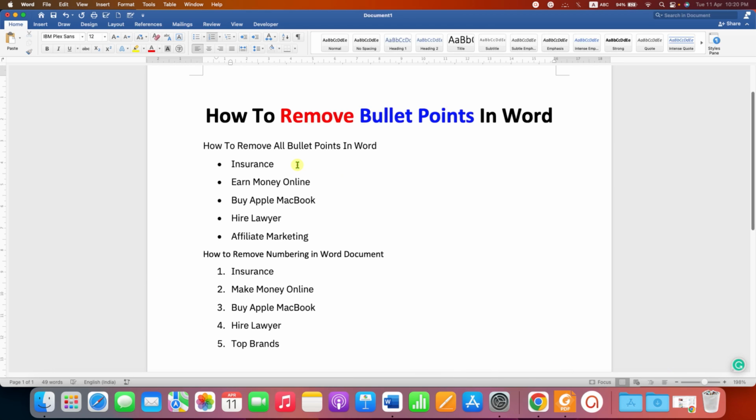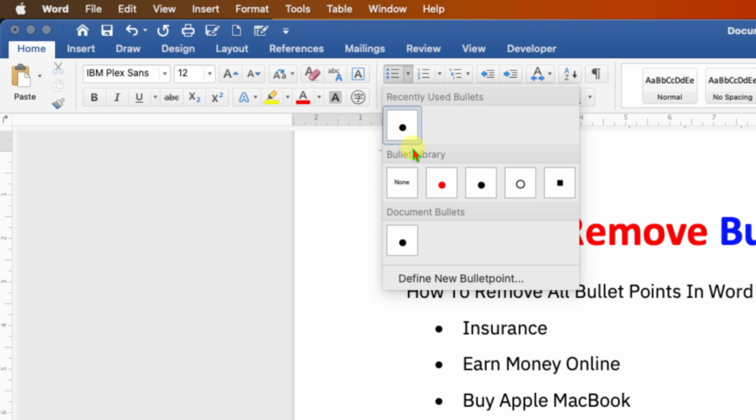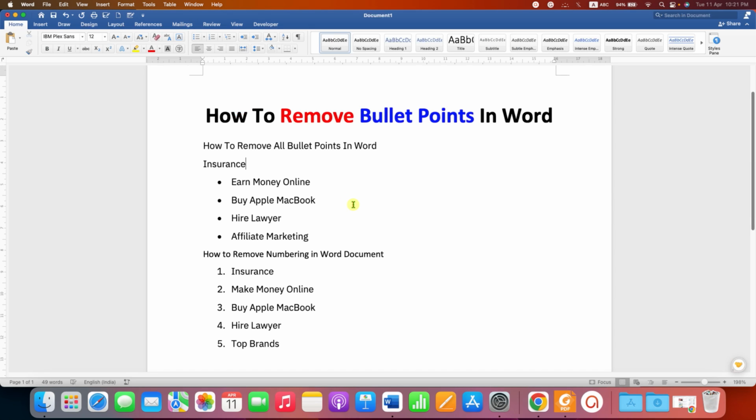To remove a bullet point, you need to click on the line that has a bullet and then go to this bullet point option. You have to click on this downward arrow. And after clicking, you will see here the option of none. You just have to select the option none. However, notice that this will remove only one bullet point.